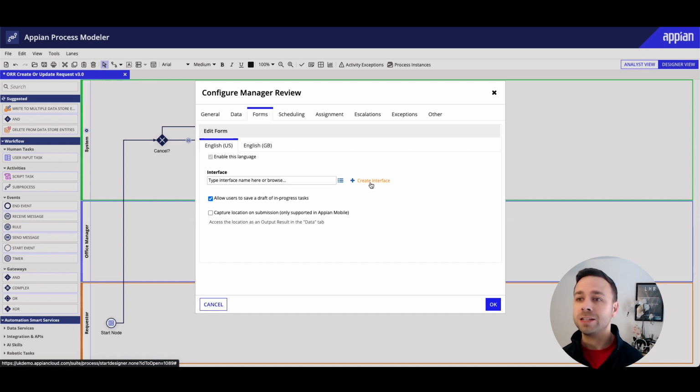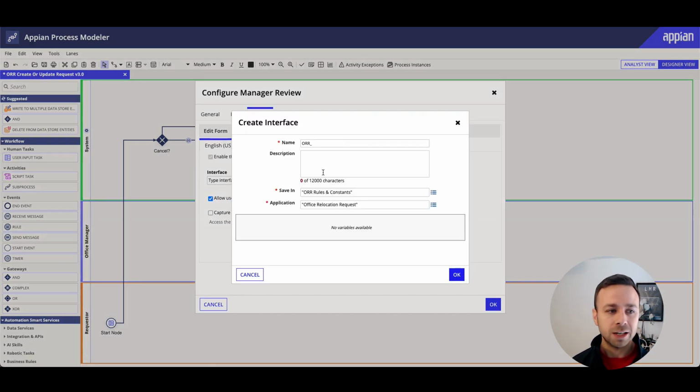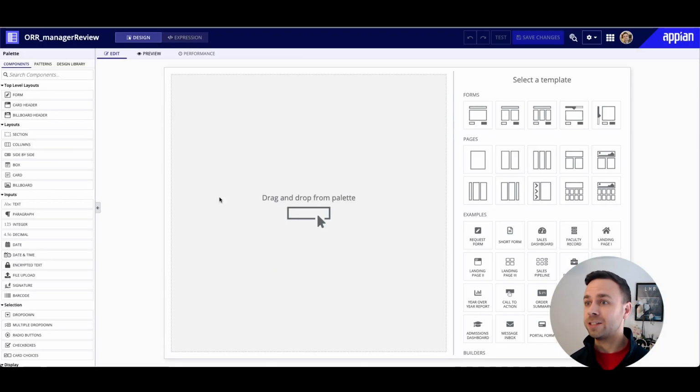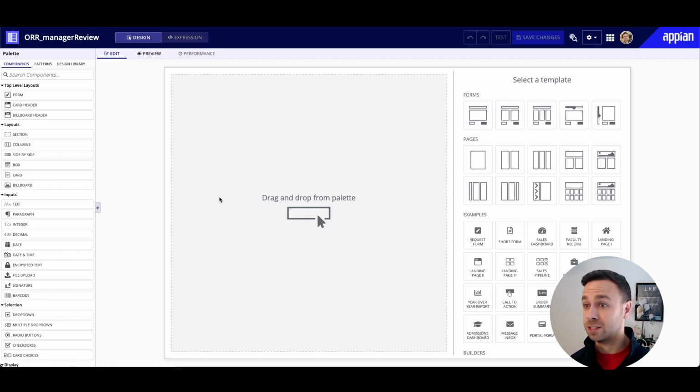But as part of creating a new interface, we're actually going to reuse some existing objects. So let's create that interface and call it manager review. And we'll call that an interface for managers to review relocation requests and approve. And then if we click edit interface, that will take us into the interface designer that we've seen previously and land us in a blank interface to start building on.